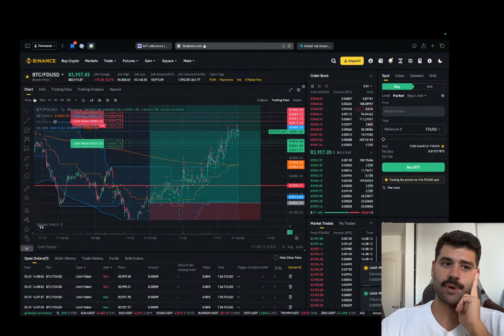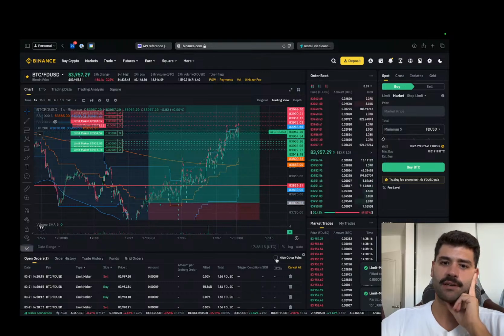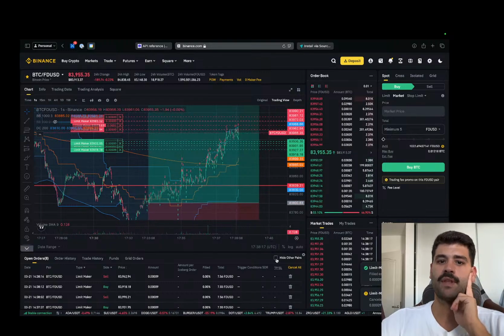As you can see, these are 1 second candles, so the good thing about the grid is that we can trade a lot if we want.